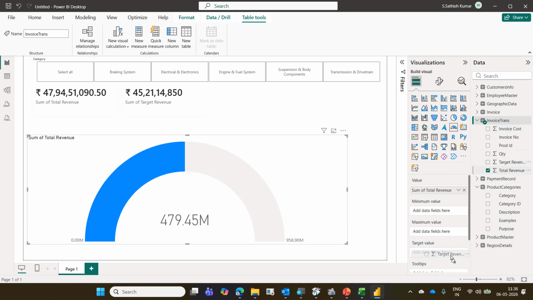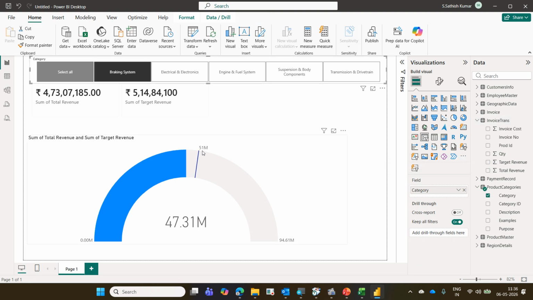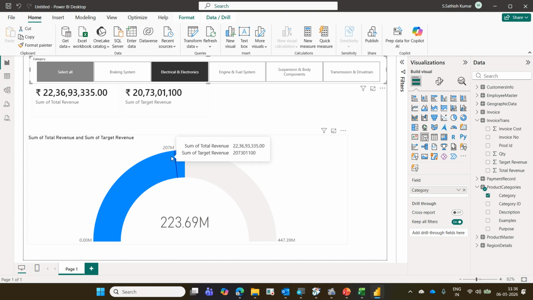So you can see a needle is appearing here. This is our target. Whether we have gone beyond the target or we are below the target. Suppose if I select the braking system, my target is 51 millions, but we have achieved only 47, lesser than the target. Now I select the electrical and electronics. 207 millions is my target, but we have achieved 223 millions. We are more than the target. We have crossed that target. So this needle is your target. So if you have crossed the target or if you are within the target.